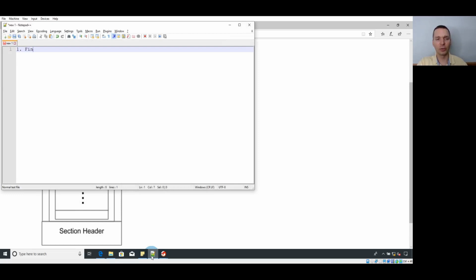The first thing we want to do is find the NT header. After we find the NT header, we want to find the export data directory.